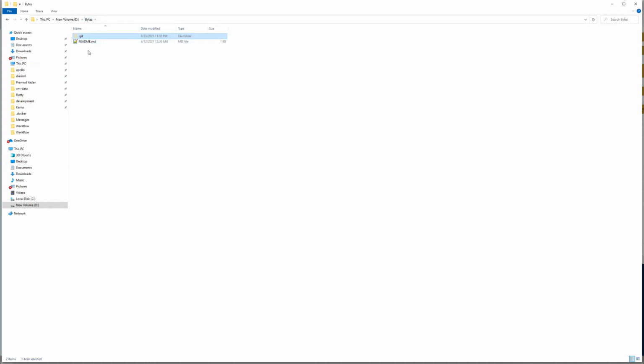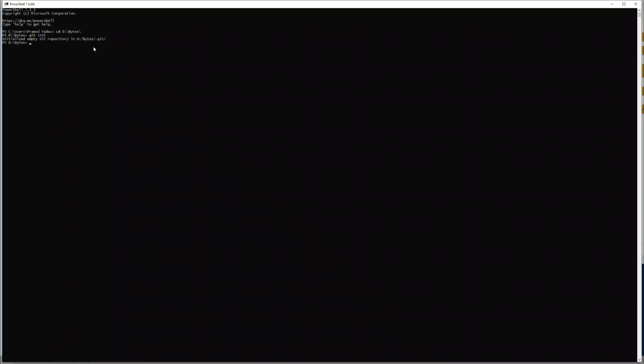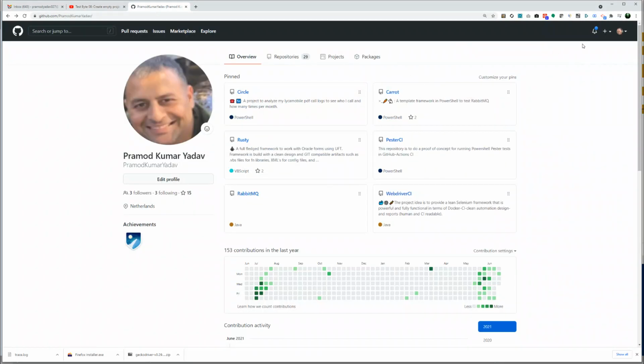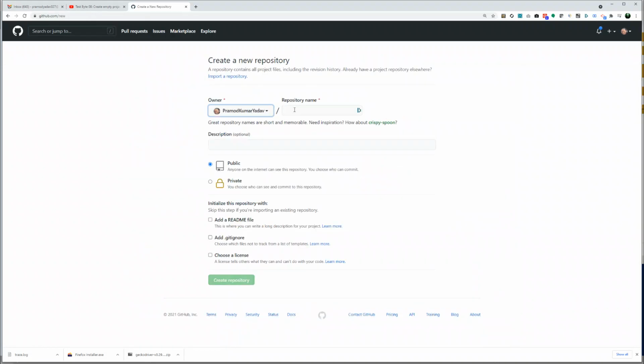So you now already have Git installed, and you already have your project under version control. Now let's try and add a remote in GitHub for this. So let's go to your GitHub repository, create a new repository, and give it a name. Let's call it Bytes, exactly the same name, and say our awesome repo to create some cool test designs and automation.